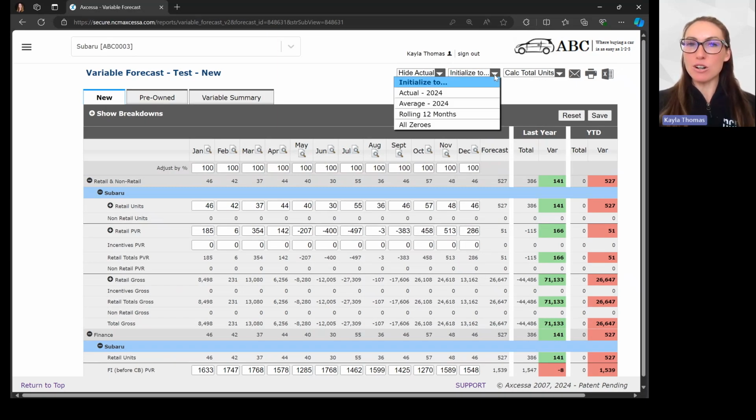This next filter are some drop-down template options. So you'll notice down below, all the white boxes are already filled out in my forecast. Well, that's because Axcessa is defaulting this forecast for previous year numbers. Everything you see in here is your actual previous year numbers, or you can make it an average of previous year, a rolling 12 months, or change it to all zeros.